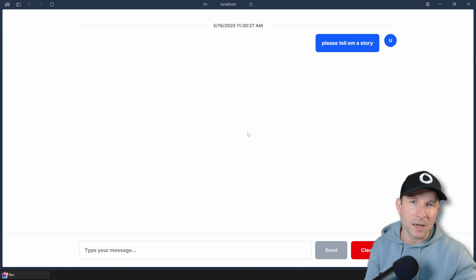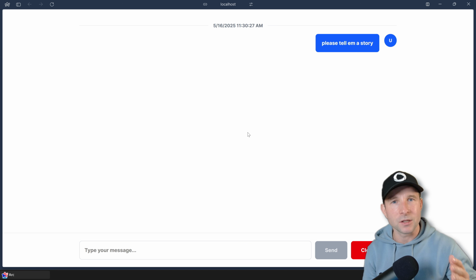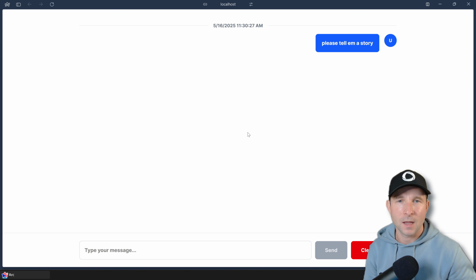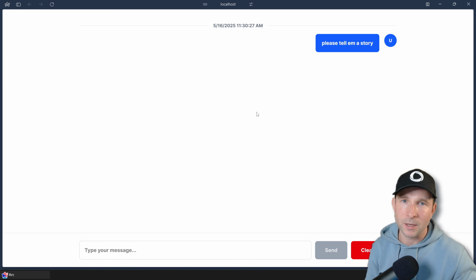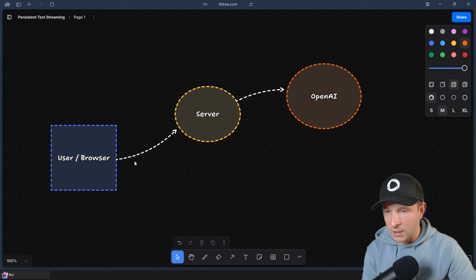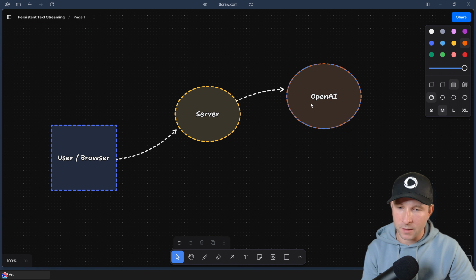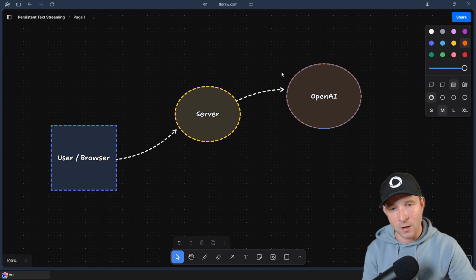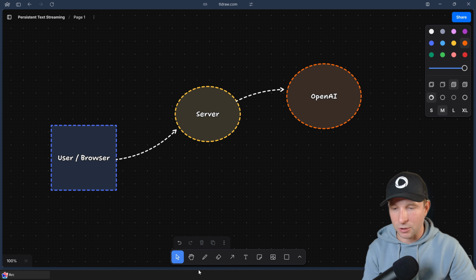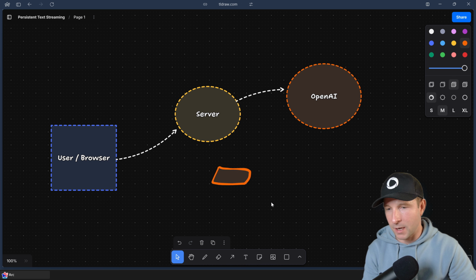To solve this, we can leverage Convex by persisting the stream to the database. Let's have a look at a diagram to explain what I mean. So right now, the user is making a request to the server, the server's making a request to OpenAI, which is then coming back with the stream, and it's being streamed back to the client. So we're getting chunks of data that are then going from OpenAI to the server back to the browser.